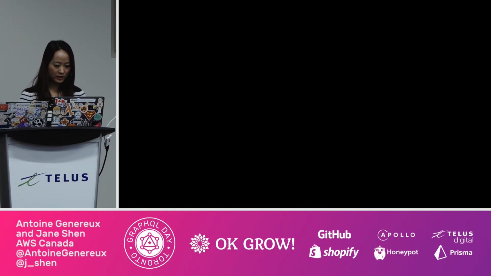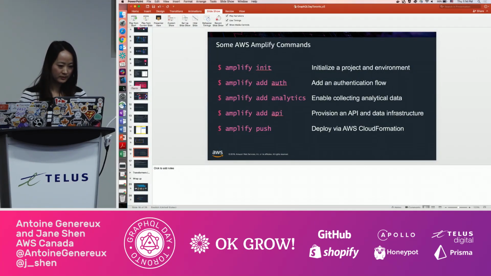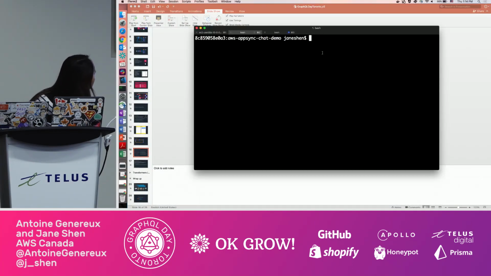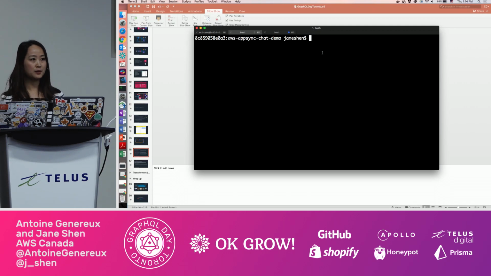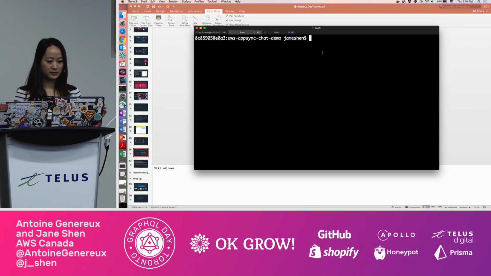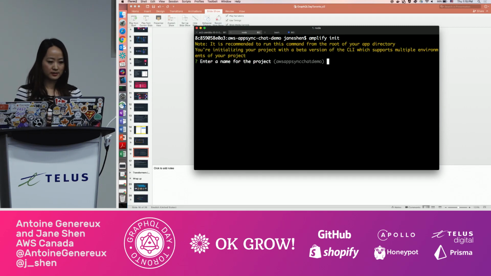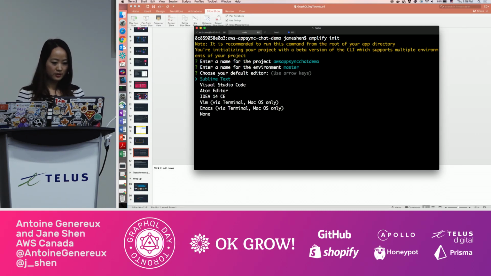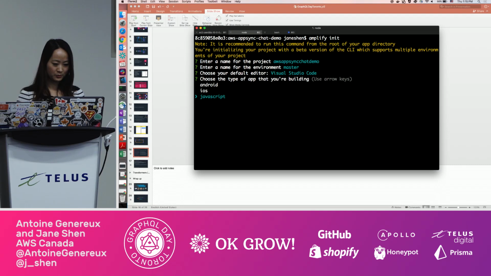Let me see if my terminal is up and running. Okay, can you see the font? It's good enough. So this is a GitHub chat app. It's on there. I'll show you the link afterwards. I literally just downloaded it, and there's nothing going on here. So I'm going to say Amplify init. So what this is going to do is it's going to initialize my application. So we're just going to call it, AWS Amplify Chat Demo. Because we have multiple environments, you start with something, I'm going to call it master. What's your favorite editor? VS Code wins.